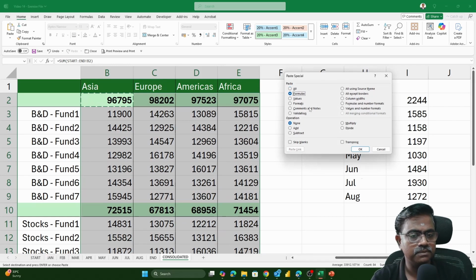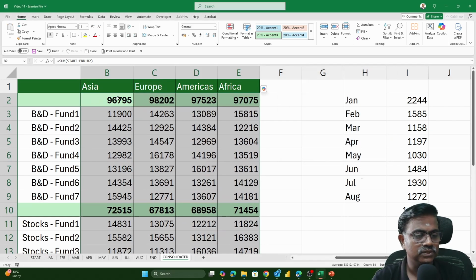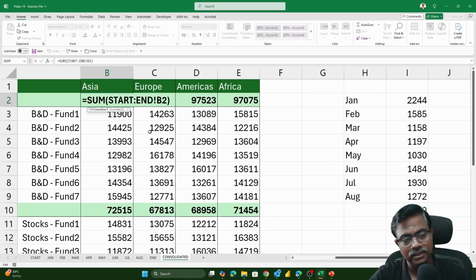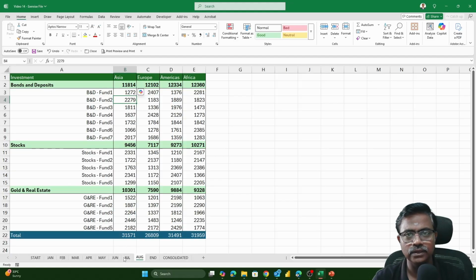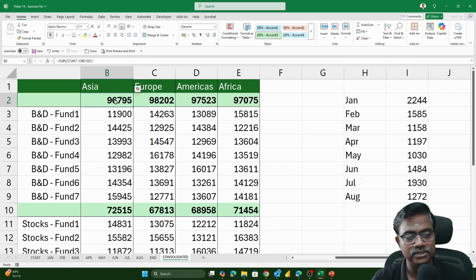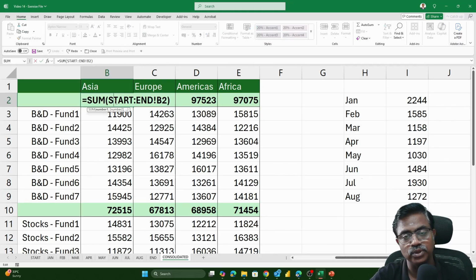Again, I'm using the paste special formulas option. So now your formula is taking all the B2 right from the start sheet to the end sheet. So when the next month's data comes in, just make sure the sheet is available between the start and end. So keep including or inserting the sheets between the start and end. Those sheets' values will be considered in the consolidation without any problem. You don't have to touch the consolidated sheet at all.